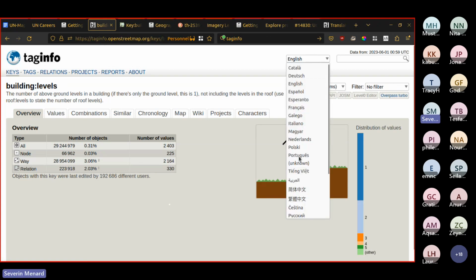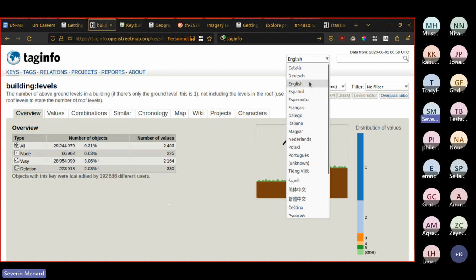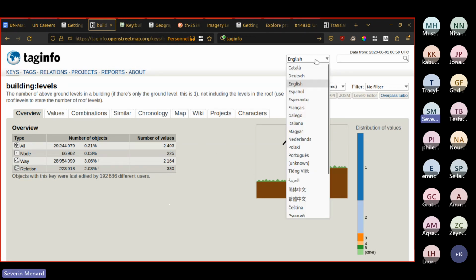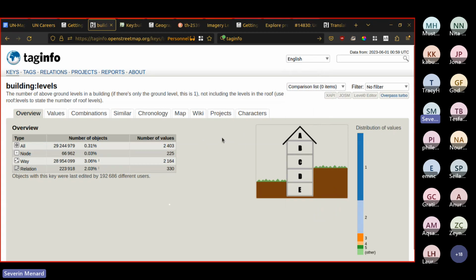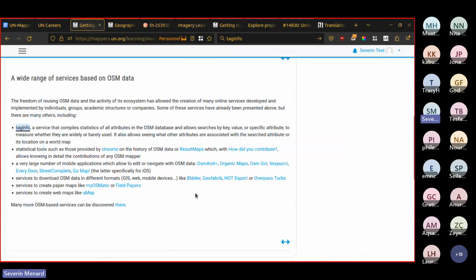And you have a lot of languages at your disposal, and if it's missing, you can translate everything. It can be translated in OpenStreetMap into your local language. So that's for the statistics.